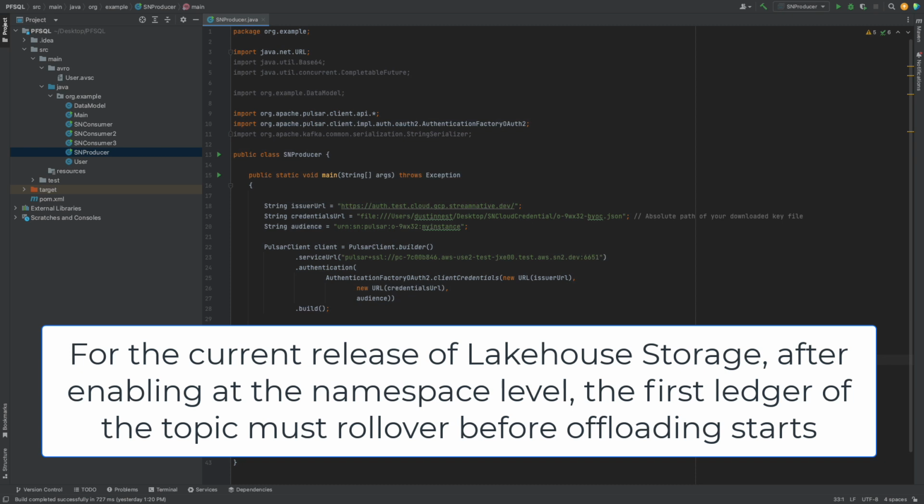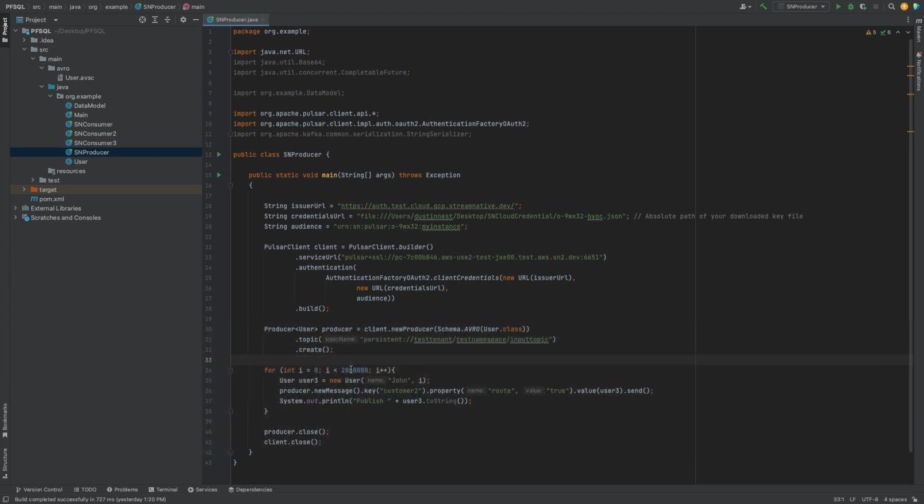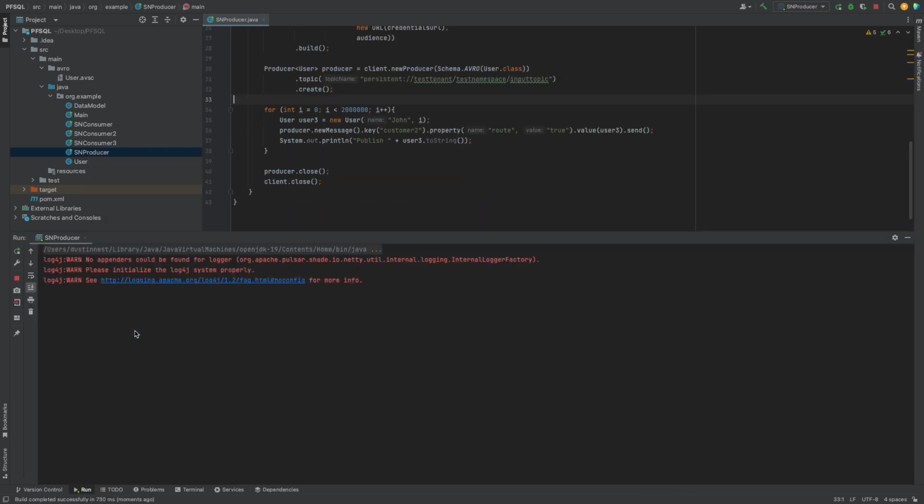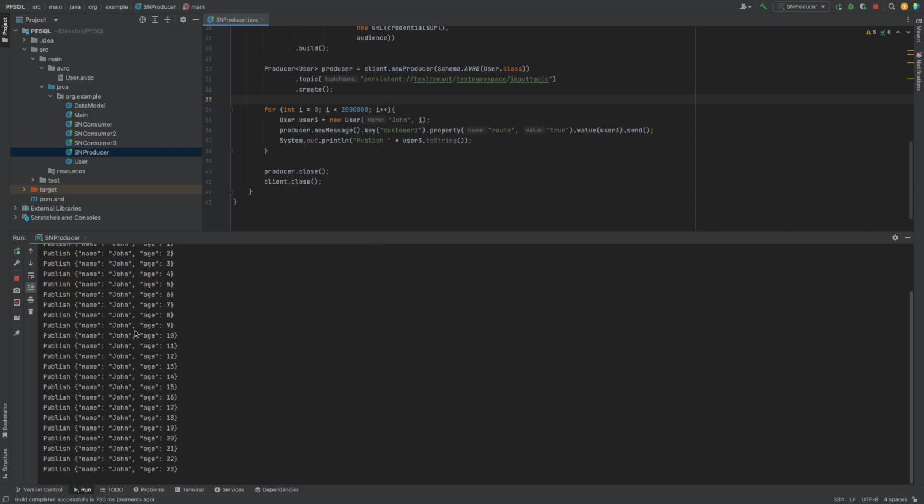So I'm going to start publishing messages here, and then after around when 50,000 messages are published, let's go ahead and hop back into AWS, and we'll look at how the data starts showing up in S3, and we'll start querying it with Athena. We go ahead and publish these messages here. And that stipulation of the first ledger rollover will likely change in the future, but that's just the current iteration of how it's implemented. Here I've started publishing messages at a fairly slow rate.